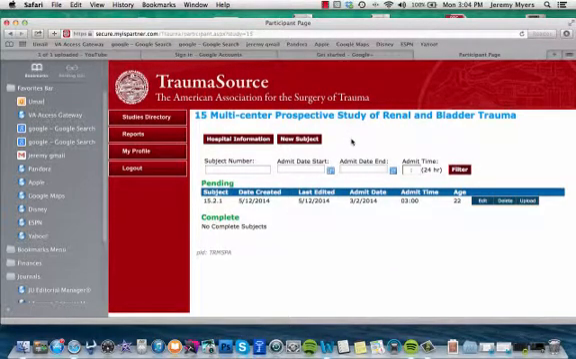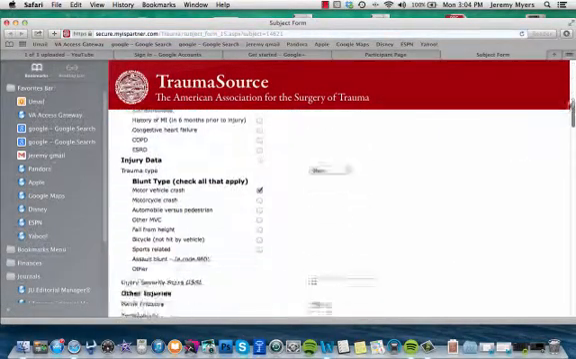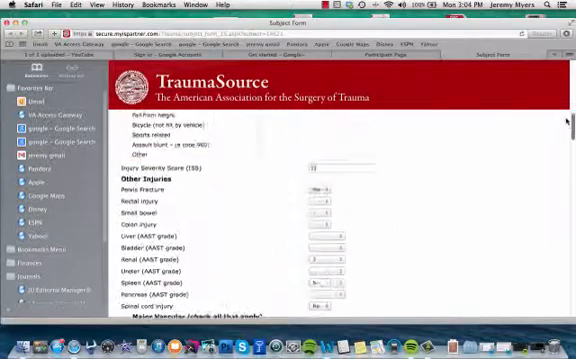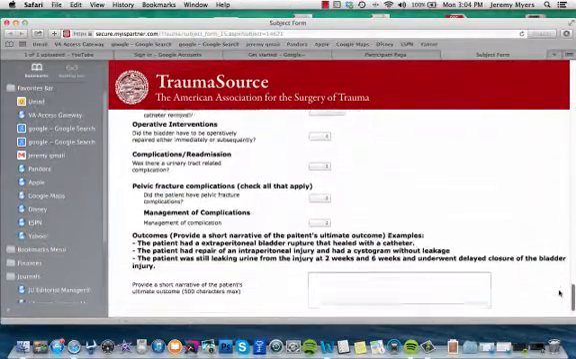So now when we reload the main page and go under site enrollment, we see our new subject has come up, 15.2.1. Now from this page, trauma personnel associated with the trauma team, such as a mid-level, fellow, or trauma surgeon, can go and edit the record and finish the advanced questions or unanswered questions that were throughout the record. And here are all the advanced questions down here.